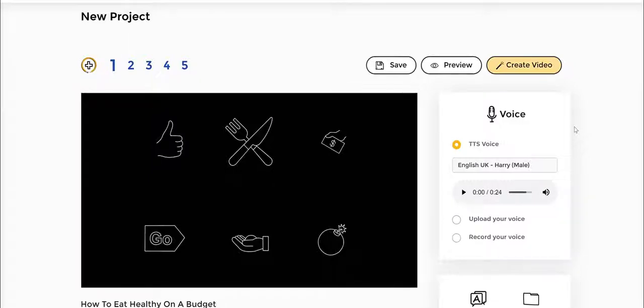So that concludes the complete overview of DoodleMaker. There are so many other things I can go over, but this should show you everything that you need to get up and running, create beautiful videos with DoodleMaker.